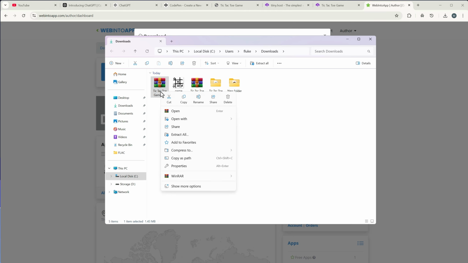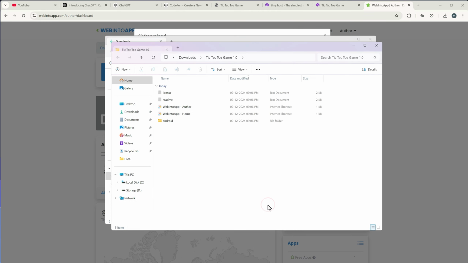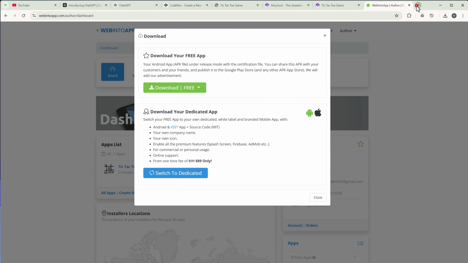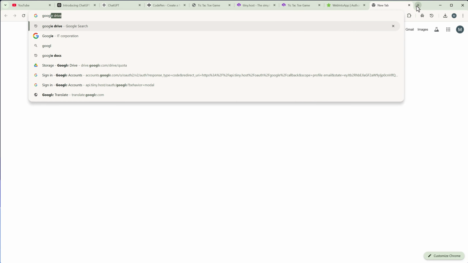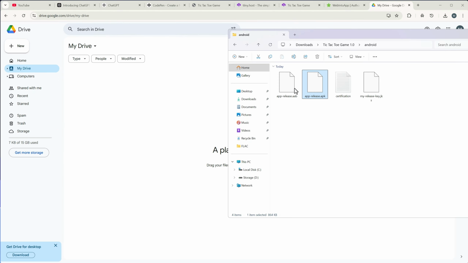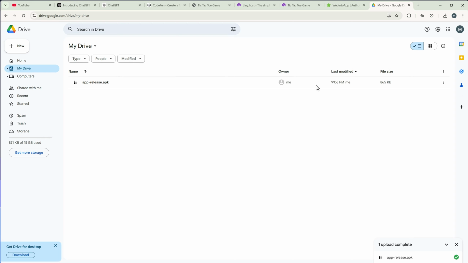After downloading and extracting the zip file, you'll find your Android app's APK ready to install. Now, let's send the APK file to your device using Google Drive. First, open Google Drive and then simply drag and drop the APK file into your Google Drive, and it'll be ready to access from your phone or tablet.